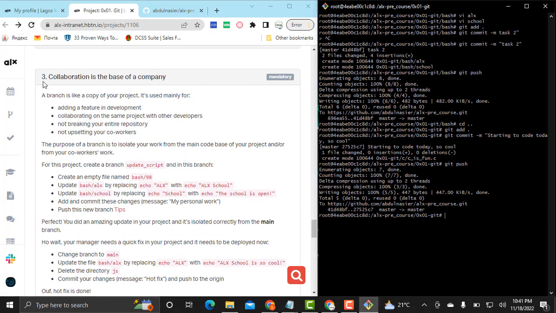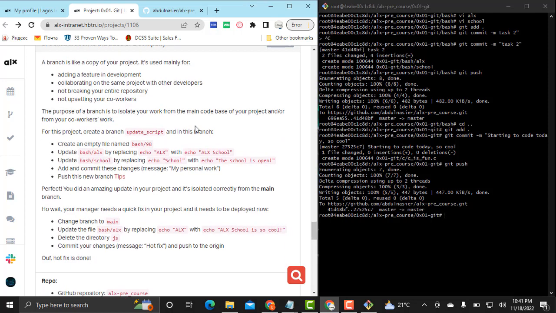Okay, so here comes the next task. It's saying collaboration is the base of a company. A branch is like a copy of your project. It's used mainly for adding features in development and collaborating on the same project. This is just trying to explain to you what branching is all about.